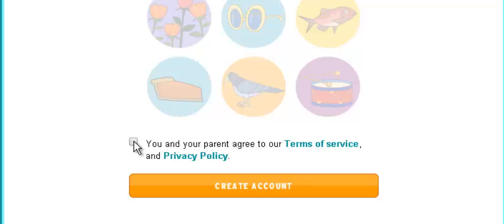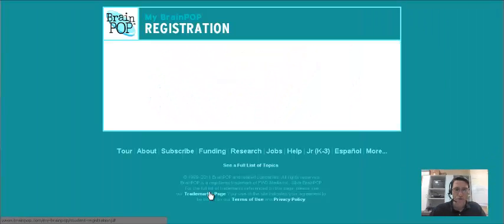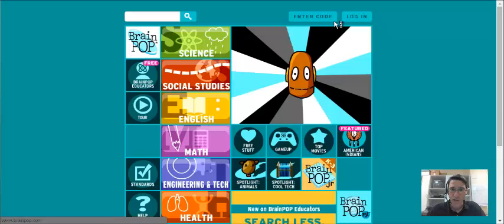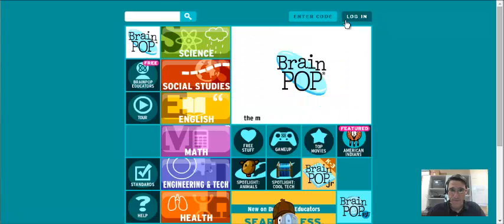So make sure that you know exactly what it is that you're doing and where to find this information should you need it. So you're going to click this box and click Create Account. Now from here, you're going to have to actually go back and log in. All you've done is create an account. You haven't logged in yet. So click on BrainPop here, the icon in the top left, and you'll be back at the screen, and now you're ready to log in.